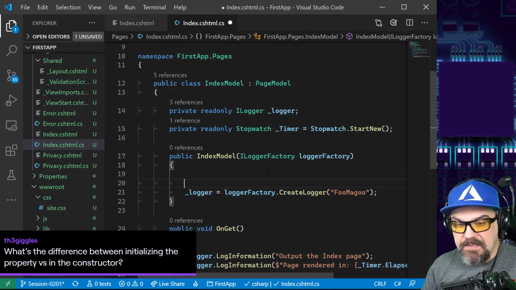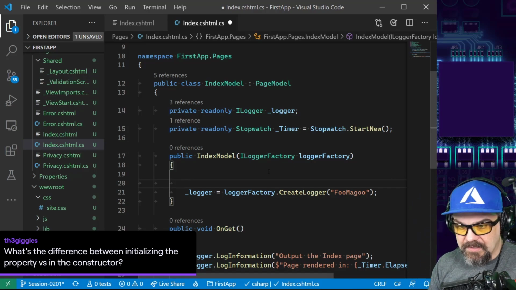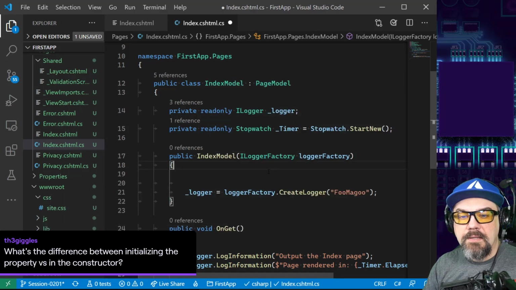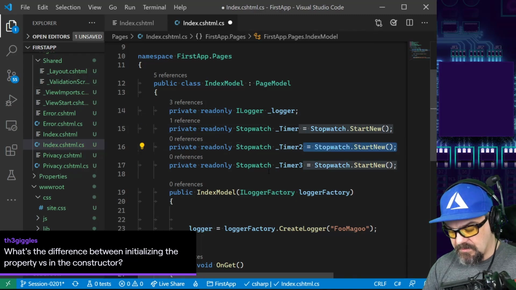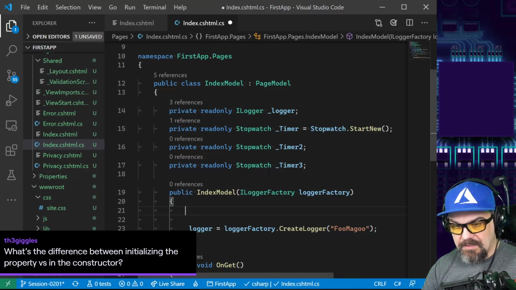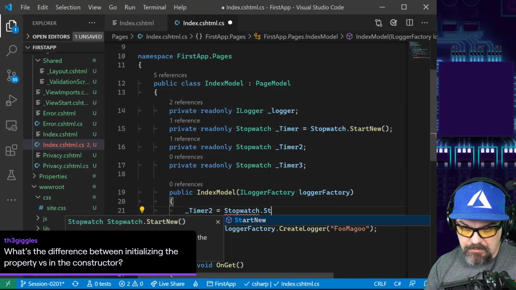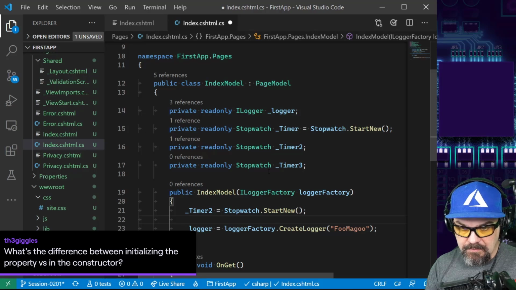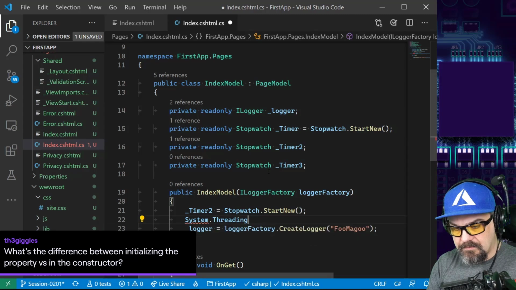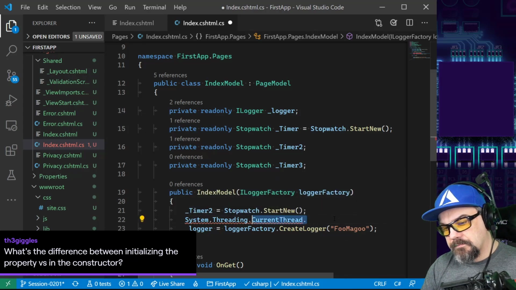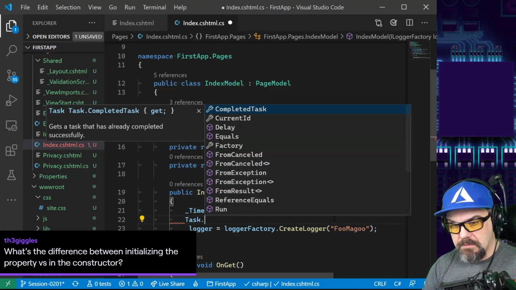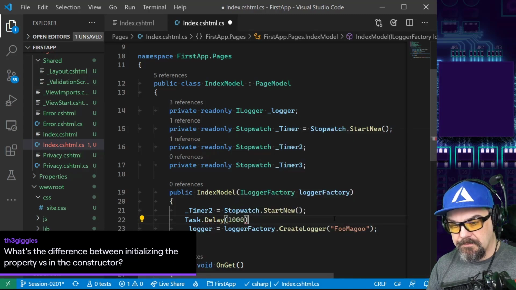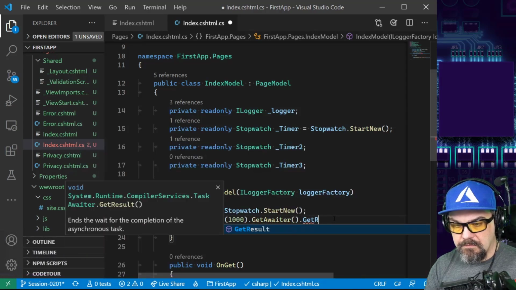So if we got a little sneaky here, how much time do we have? We got time. We definitely got time. If I have a second stopwatch, let's make 3 stopwatches. Let's call this timer 2, timer 3, and I'm not going to initialize these. So if I initialize this up at the top here, timer 2 equals Stopwatch StartNew. And we did system.threading. This is going to be evil to do. Where was it? Process thread? No, you know what I can do? Task delay. Let's delay 1 second, get awaiter, get result.